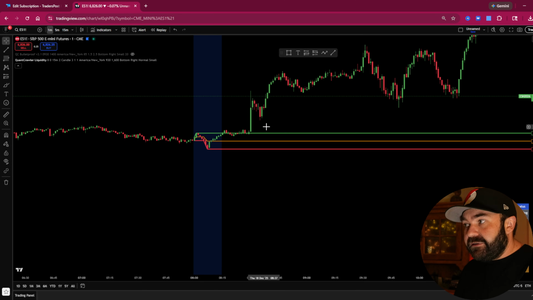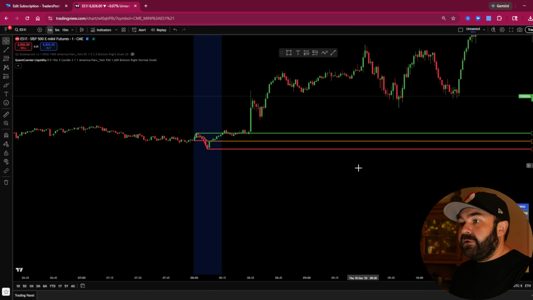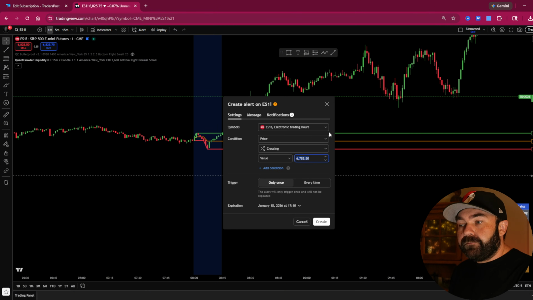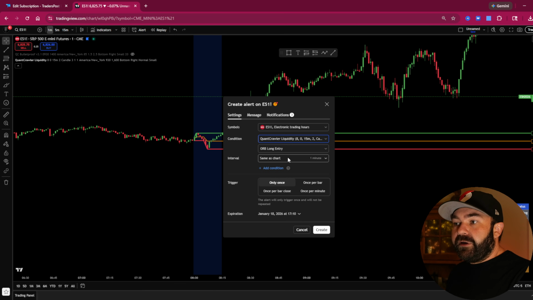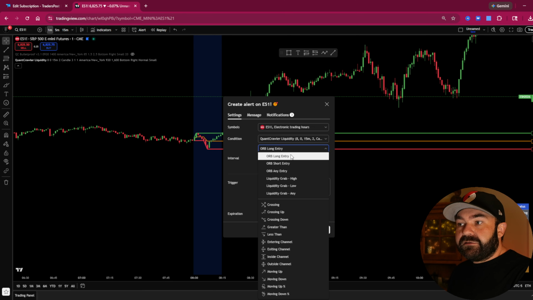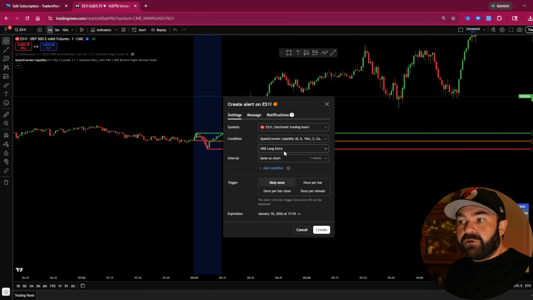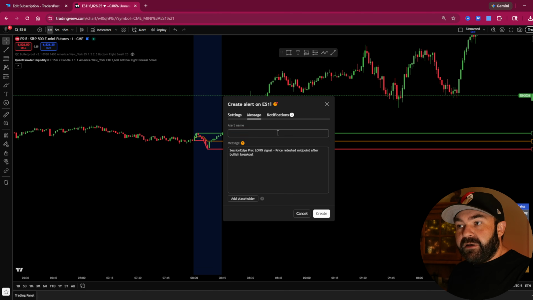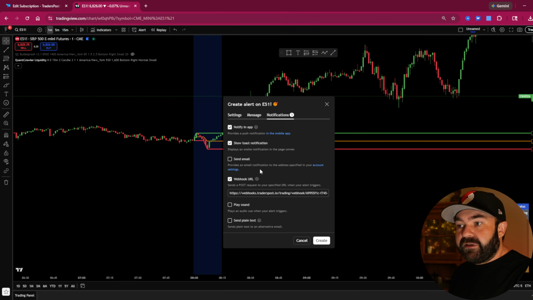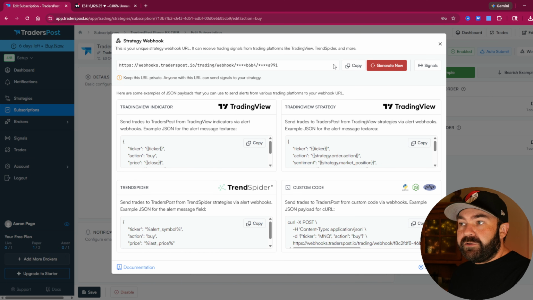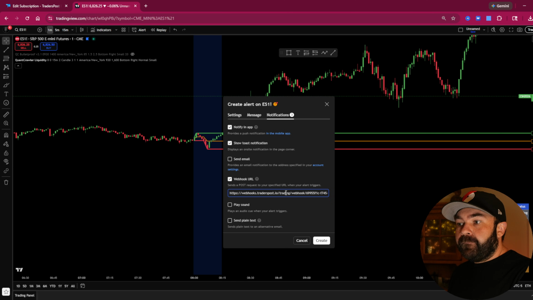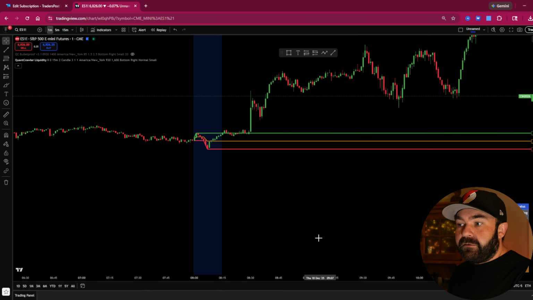So what you do is you then come over here into TradingView and you can click in your chart and hit Alt and A and it will pull this up. You are going to then go condition. It's not price. You want QuantCrawler liquidity right here. And you have all of these long entry, short entry. So we'll do long entry, time interval, same as chart. And you want to do once per bar close. Message, we'll just put ES long. Leave this. And then on your notifications right here on this webhook, that's what you need this for. Copy it, put it right here, paste it, create.